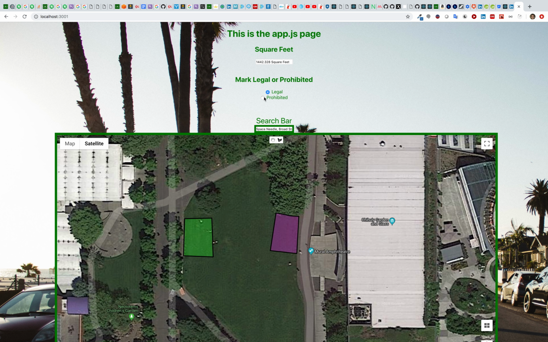And then, prohibited, we're going to put a prohibited one surrounding this. And maybe another one right here. Okay, and that's the general idea. It shows you the square footage of each one as you go.